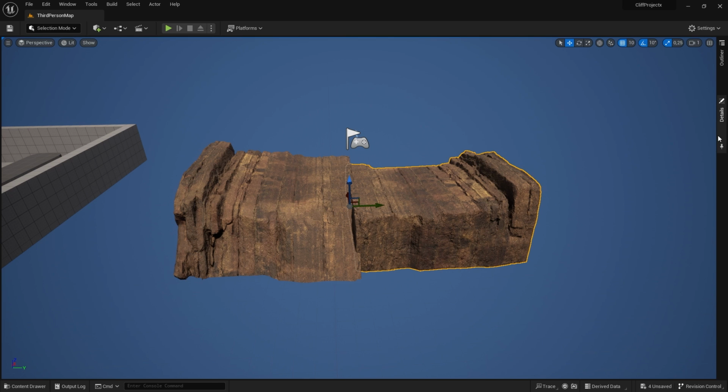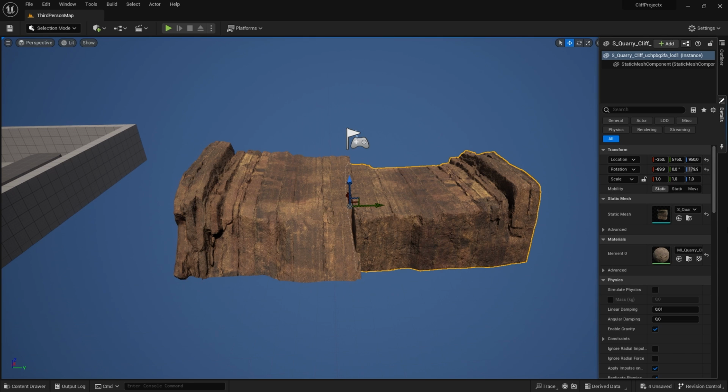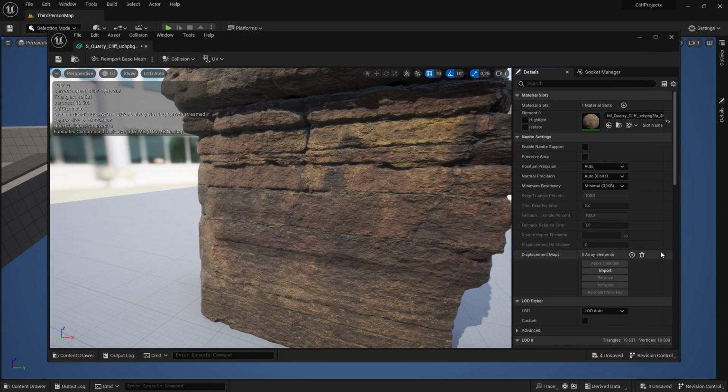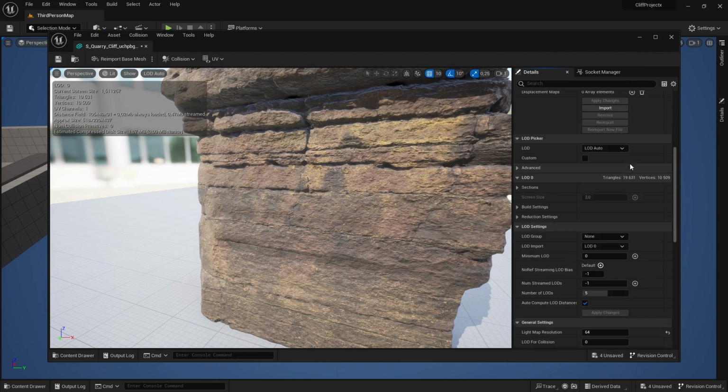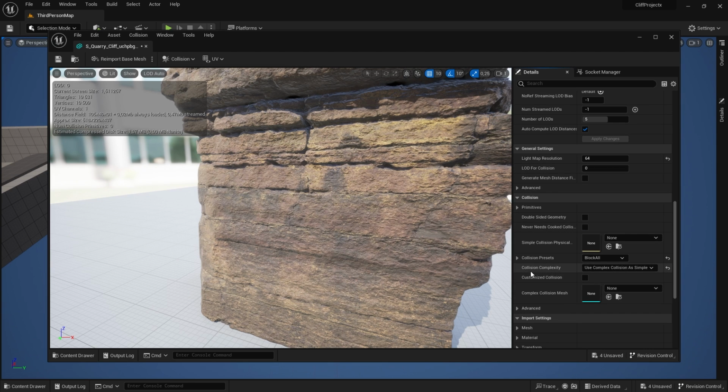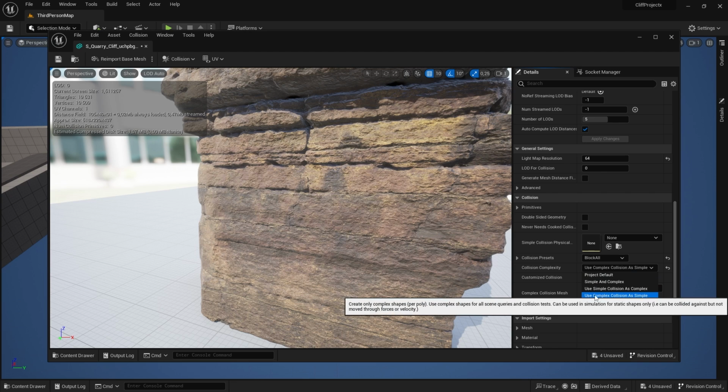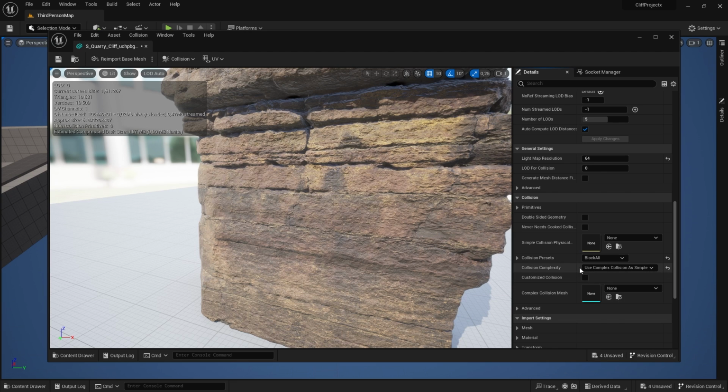The next step will be a bit daunting. There's a lot of information here, but press the details panel, okay? Go to the static mesh, this little icon here, double click it, and this will open up a new window. There's a lot of stuff here, but just scroll down to collisions and find collision complexity. In the drop down menu, use complex collision as simple.